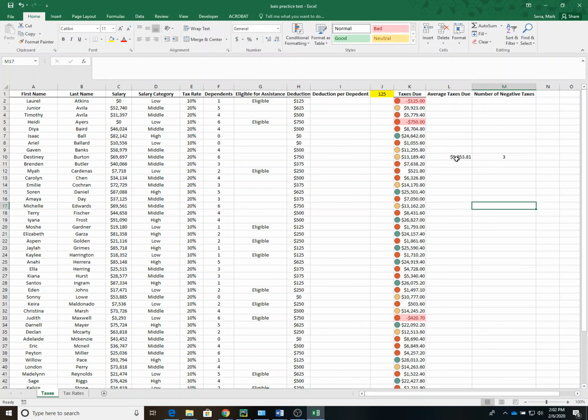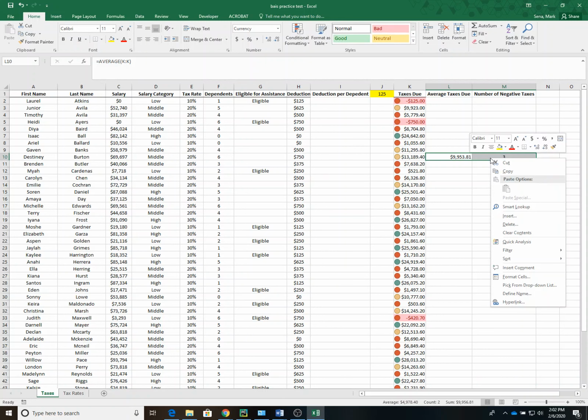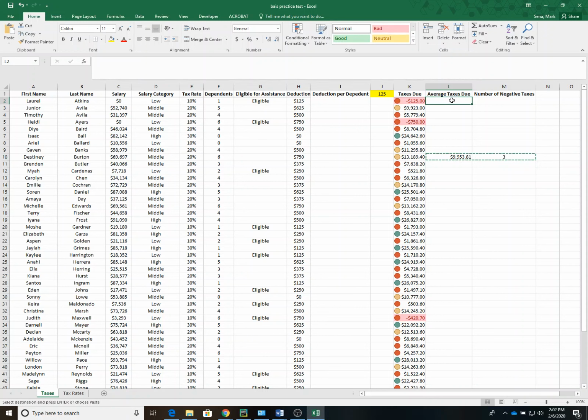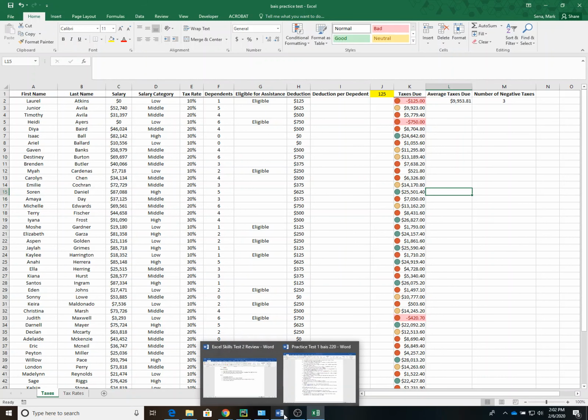Little bug here, the average taxes and number of taxes shouldn't have been included in the range there, but I can always cut those, paste them back up. I should have been saving all along. So after each step I should have saved, but better late than never.